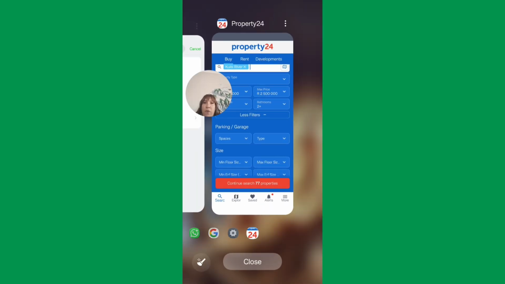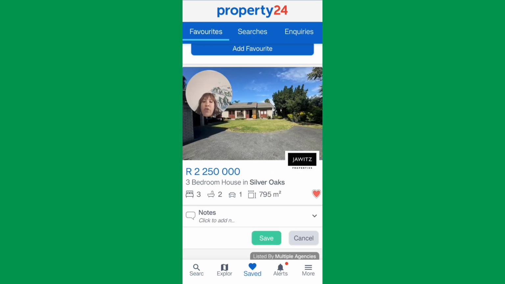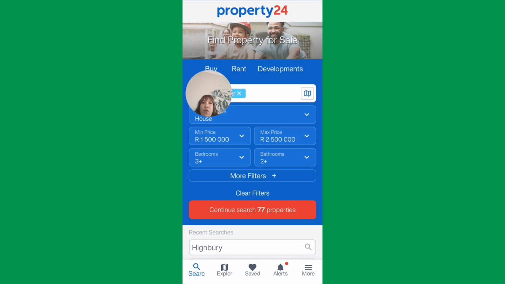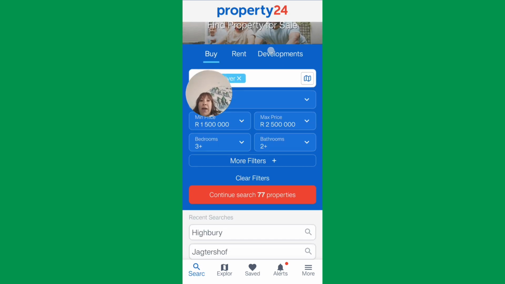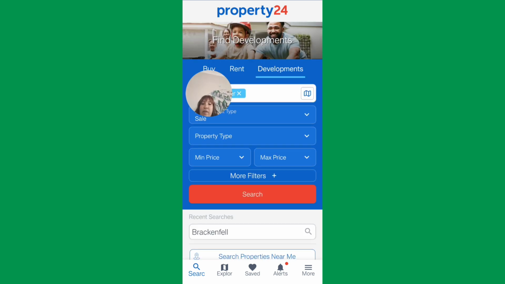Okay, and then when you go out of this app, I just want to go back into the Property 24 app. So when you click on your saved, you actually have an option to save notes. So if you are looking at a few properties at the same time, you can make your notes here of each property after you have viewed it, so that when you go home and you have a look at all the maybe 5 or 6 properties that you looked at on the same day, you can compare notes and see which option was the best. You can also search what to buy, to rent, and you can also look at developments in Property 24, which Private Property doesn't give you as an option.